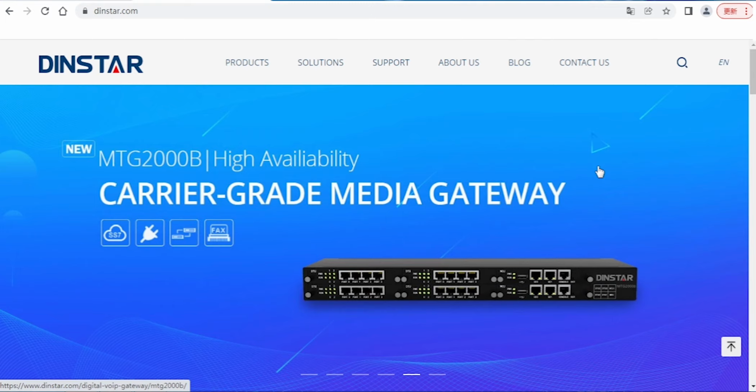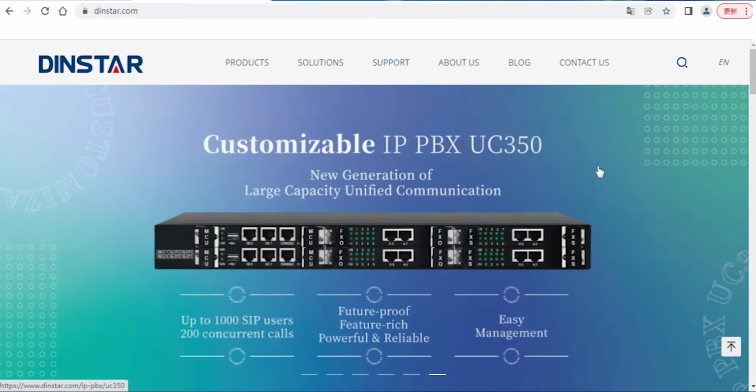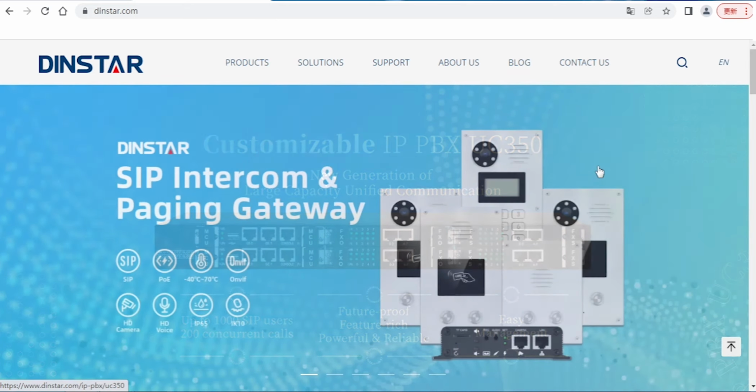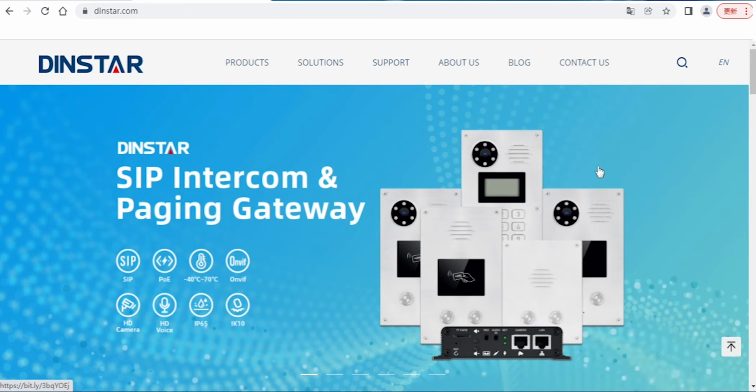Today I will show you how to configure our analog gateway for the feature code. Use the feature code to control our analog gateway. Actually, this lesson is for our basic training series and provides customers with how to use our analog gateways.